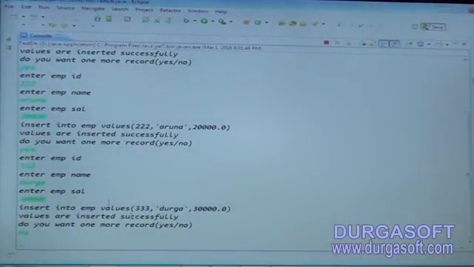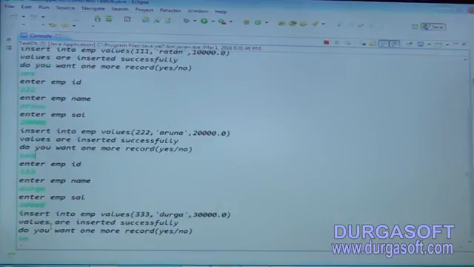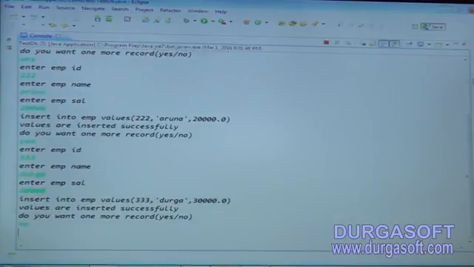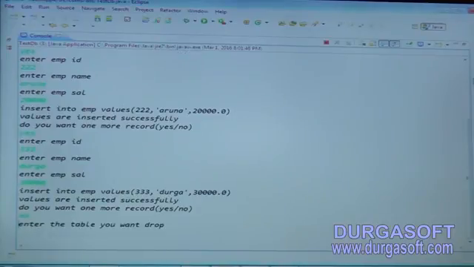I inserted 3 records. So I click on enter button, no. When I click the no, it will wait until how many seconds here? 15 seconds. So you know the insert query is auto commit mode, right? Whenever the query is executed, the database is permanently updated. It will wait up to how many seconds? 15 seconds. Enter the table name you want to drop.